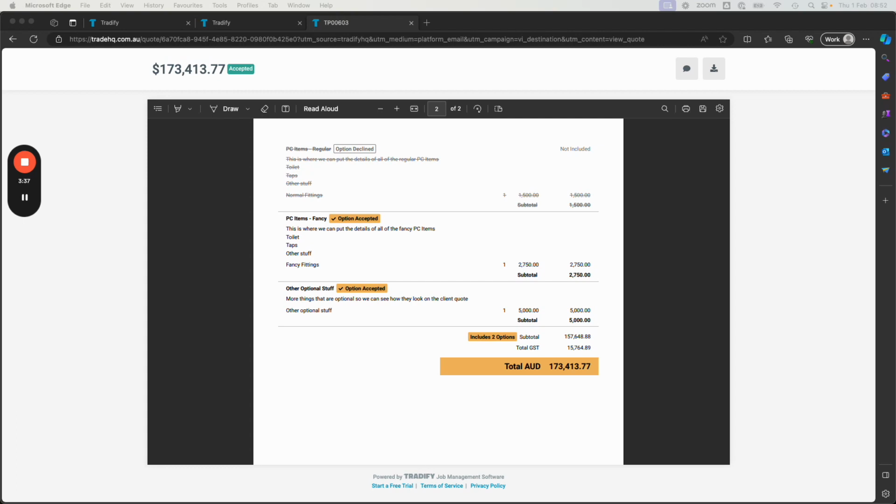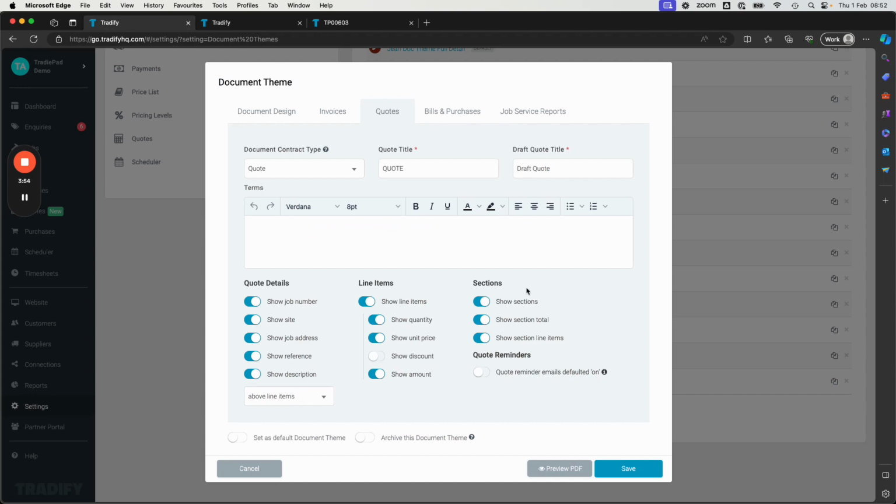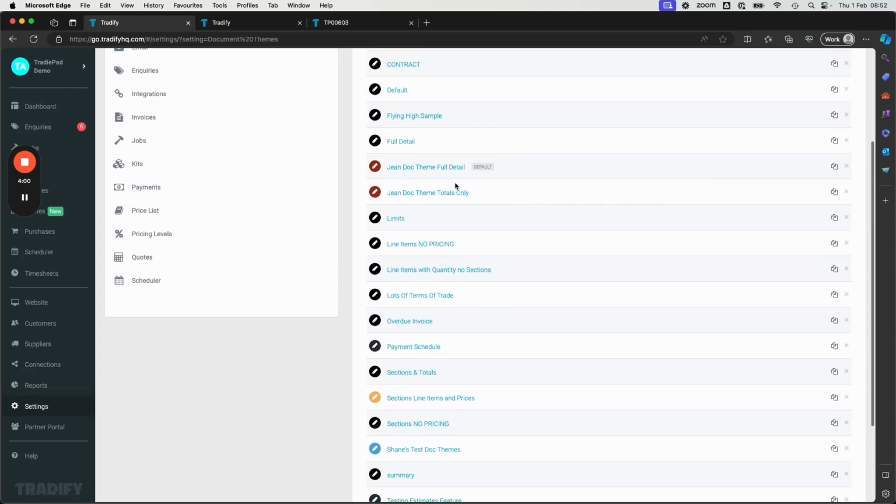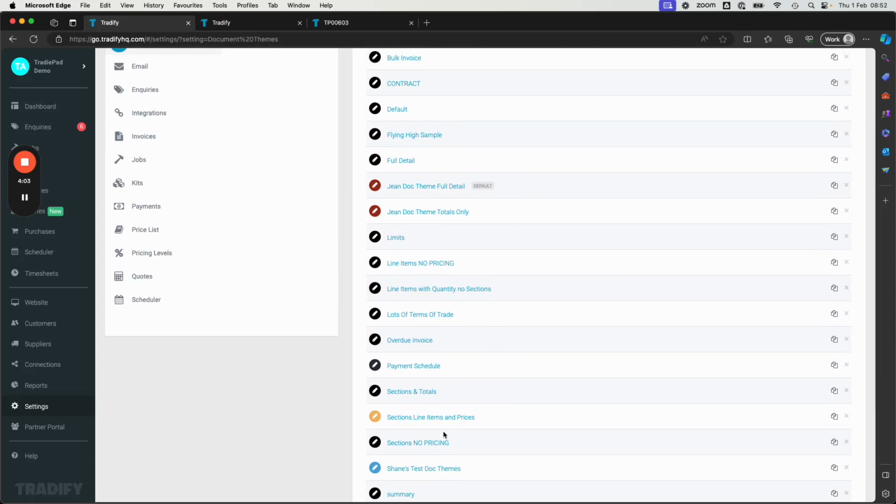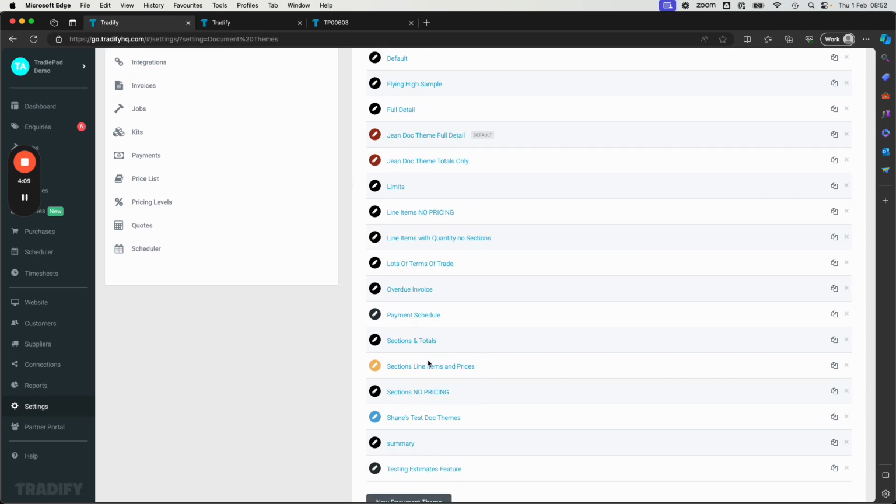So there's a really good article that Tradify has put together around all the different combinations of the different settings that will include for you to have a look at as well. So it's just a case of going through and making the adjustments to your document themes. And in a lot of cases, you'll have multiple different document themes, like our demo account's got heaps and heaps of them, but you can have different document themes that show and hide different things, and you use them for different purposes. So yeah, it's just a case of getting to know what the different adjustments do, and then once you've got one right, you can copy it, and then you can make tweaks to it.